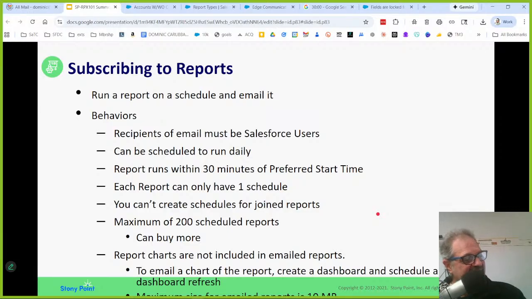If you add an attachment of the report results, that data is no longer secured by Salesforce. You added it separately, and anybody can open that attachment. We can't stop people from opening the attachments. You can stop your users from subscribing to reports with attachments, but you can't stop users from sharing that attachment.